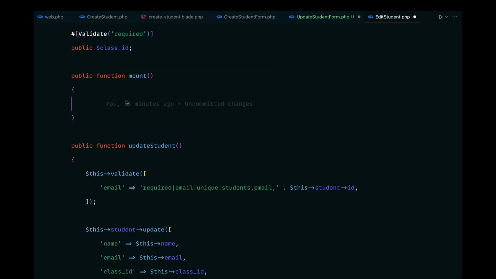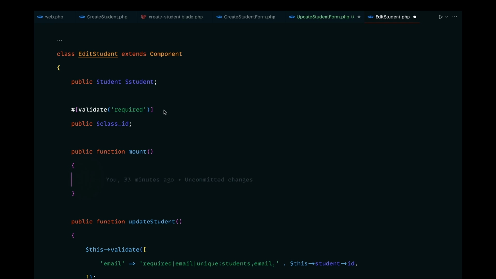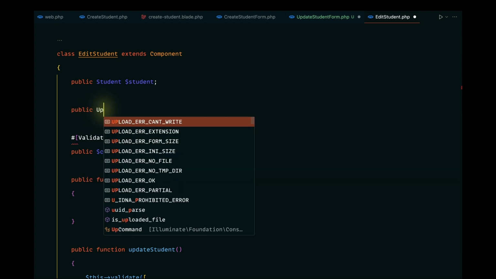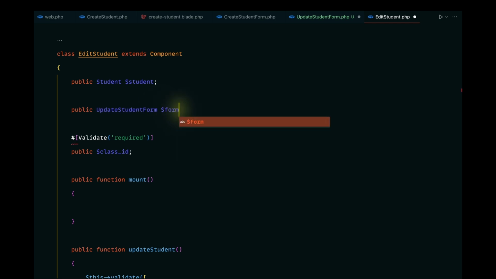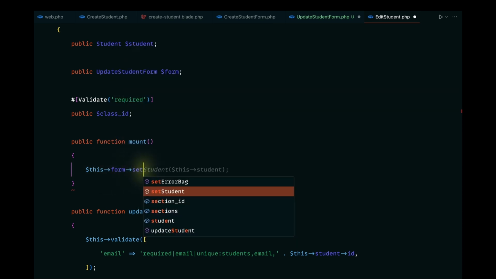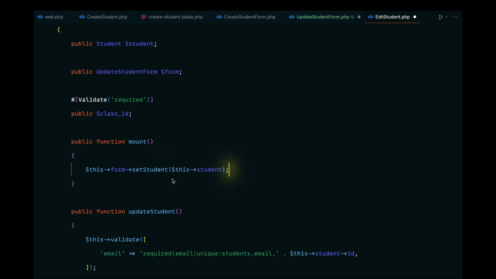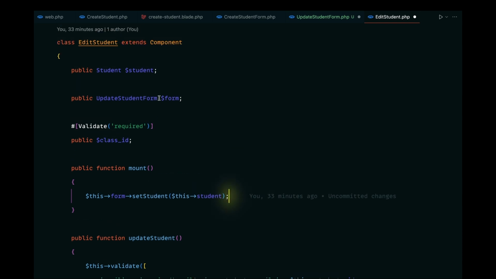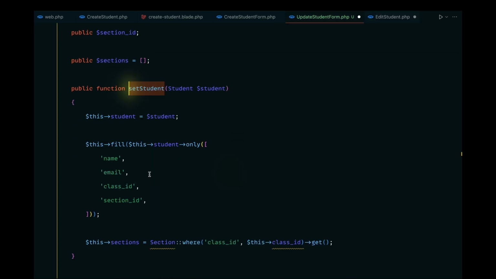And in here we can just call the form object, and let's first define that form object in here. So public UpdateStudentForm, and here we can reference that form object, this form setStudent, and we'll just pass in the student that we receive as a parameter. And now we can go ahead and execute the code that sets the properties of our form object.